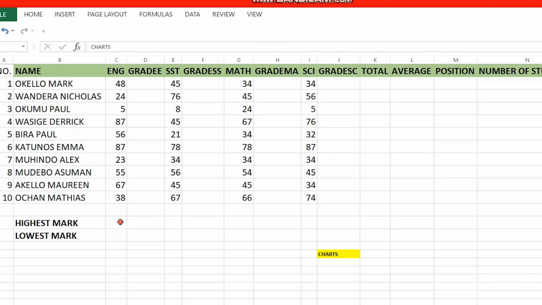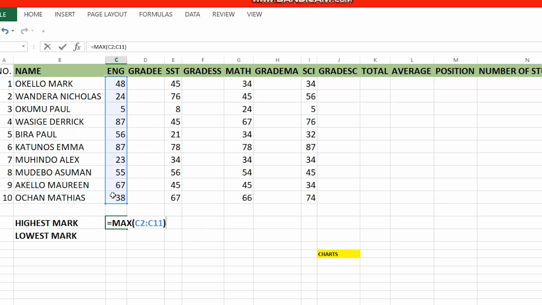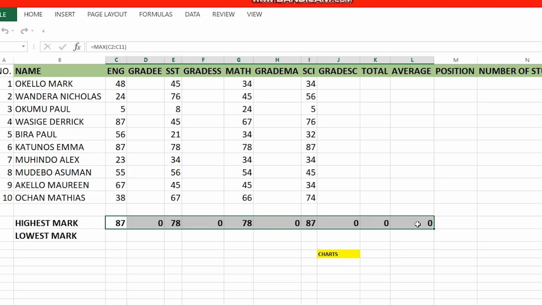For the highest mark, you click here and then press the equal sign, type the word MAX like that, and then open brackets, highlight this from up to down, and then close brackets and press enter. So this is the highest mark under English. You can drag it across like this to show the highest mark for other subjects.